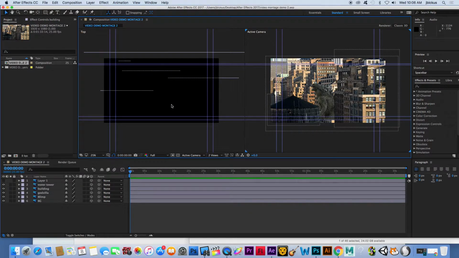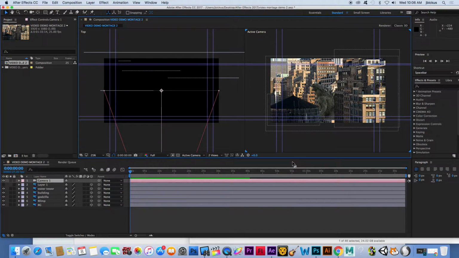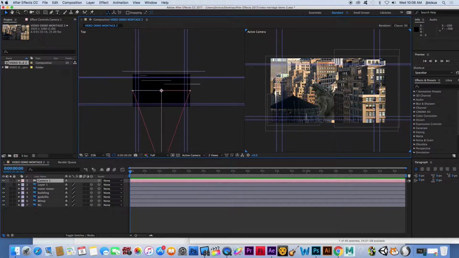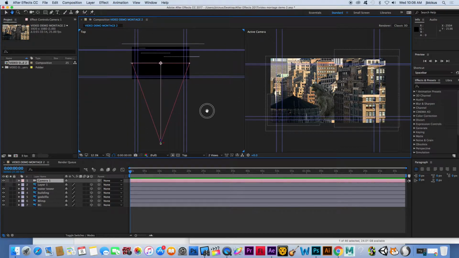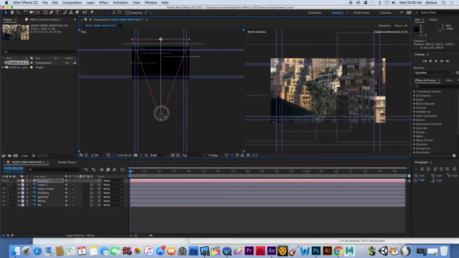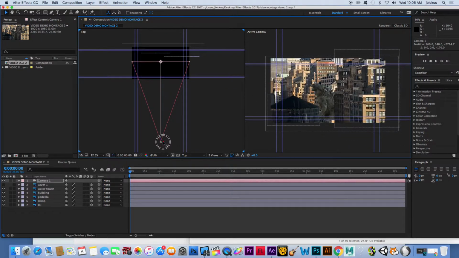All right, and next thing we're going to do is add a camera. So I'm going to go up to Layer, New, Camera. Hit OK. I'm not going to change anything. You're going to see down here, there is my camera. I'm going to use my hand to slide around here a little bit. If I click on that blue arrow, that's my Z. Watch my active camera over here. I can see I'm zooming in, zooming out. That can be keyframed.